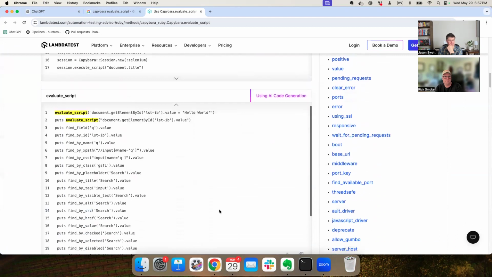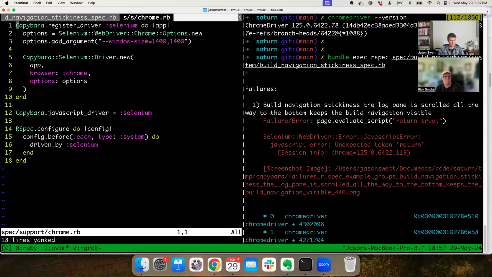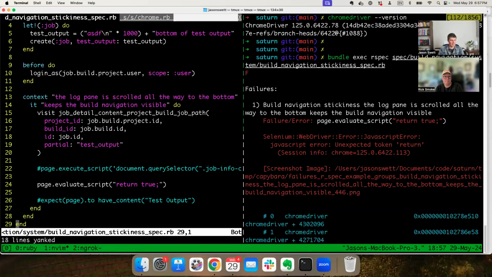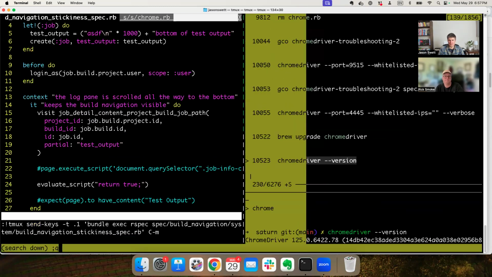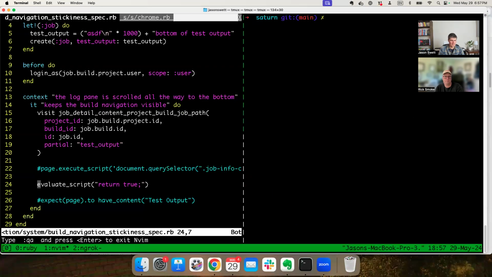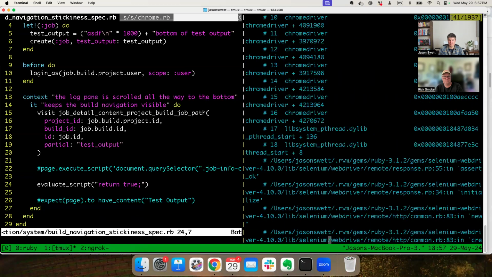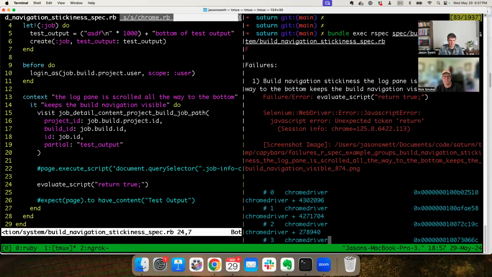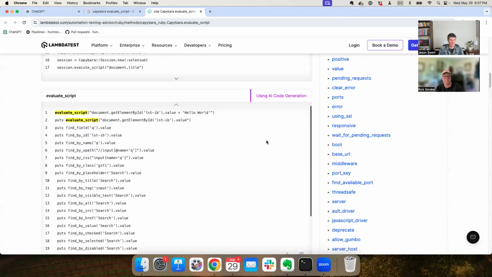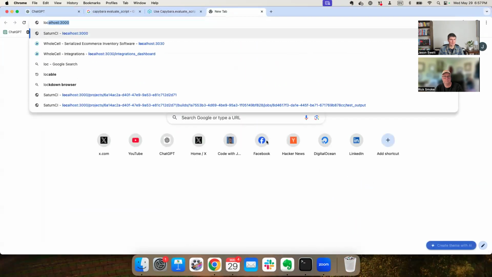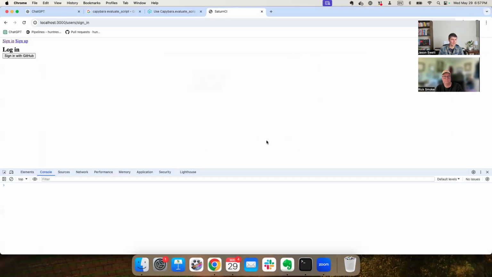What if it's not supposed to be page dot, but it's just supposed to be evaluate script? I don't feel like that would make a difference. Also, what did I just do? Yep, same thing. But also, let's try something here. Return true. Okay, so that's not even valid syntax anyway.